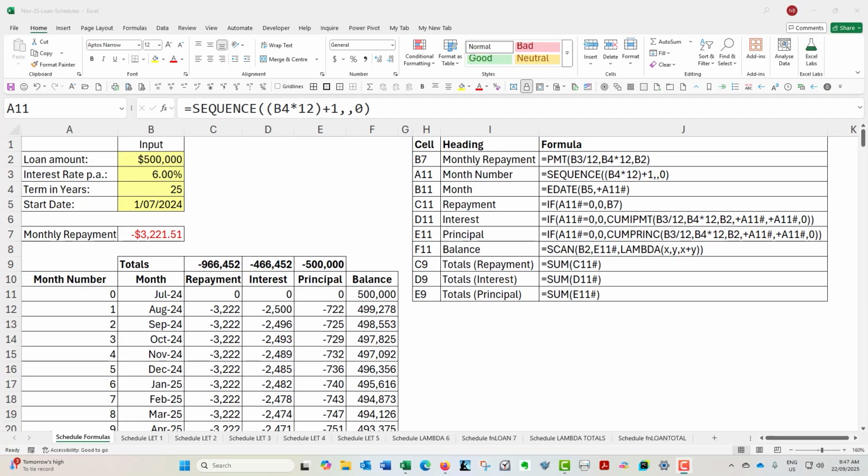Excel Tips. My name is Neil Blackwood, and in this video we're going to be looking at how we can create a custom function to create a loan schedule. Now at the moment we're looking at a loan schedule that's created using a few formulas, and the final output that we're after is a single function that takes 4 inputs, and it also creates a loan schedule.